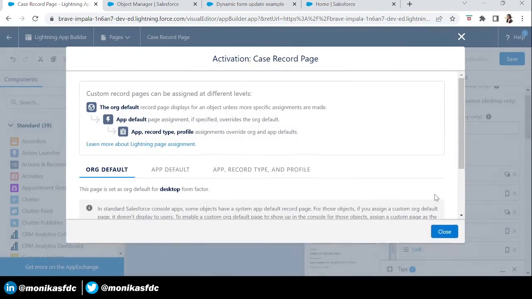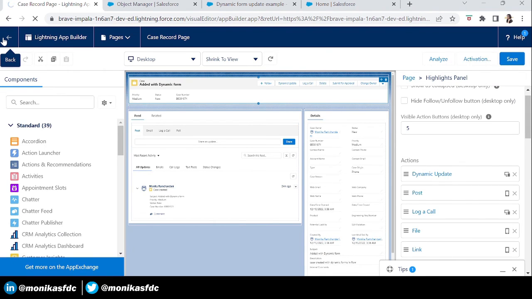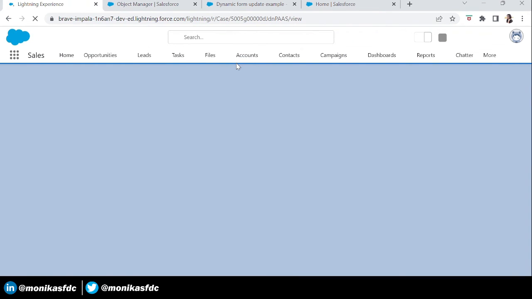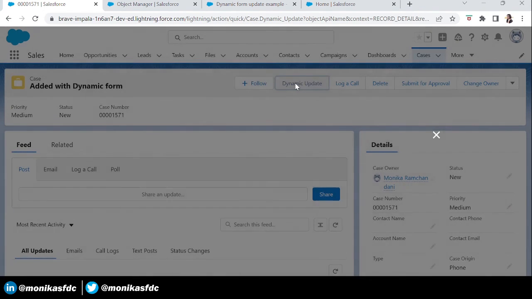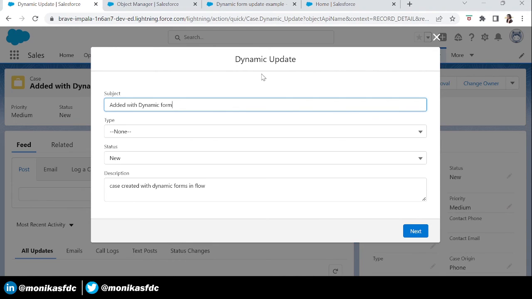Activate. Let's go back to our case detail page and see if dynamic update is there. Yeah, we can see the button is here. Okay, now let's just click and see if our flow is working fine. So that is our flow, and here it is. These are the fields that we have added in the dynamic form in the update flow, and you can see here the details are already filled because we have added the record ID. Now because the details have already filled and our flow has the record ID, it knows that it has to update the data instead of creating a new one.